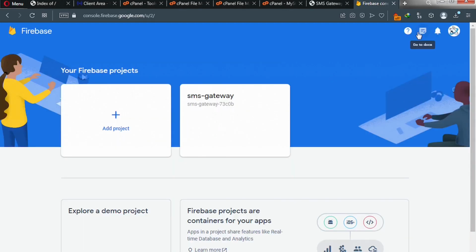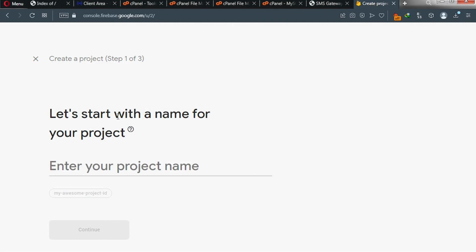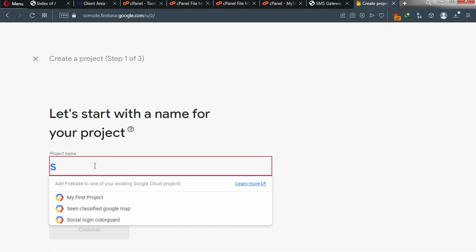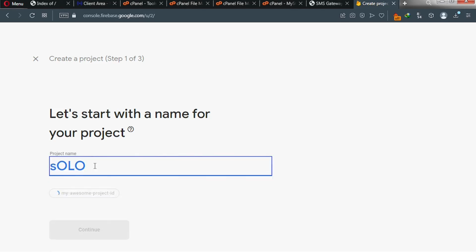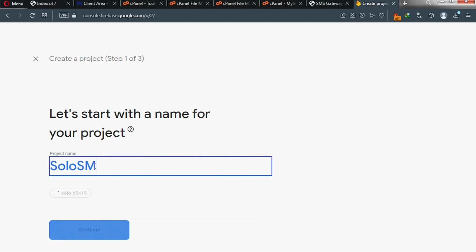It is going to take us to this part of our screen. Please, let's create a new project. So click on new project here, and we are going to give our project a name. For organization purposes, click on it and give it something like SMS, or enter the name of your website there. Okay, just enter the name of your website. So I'll put solo SMS like this. Wait for it.